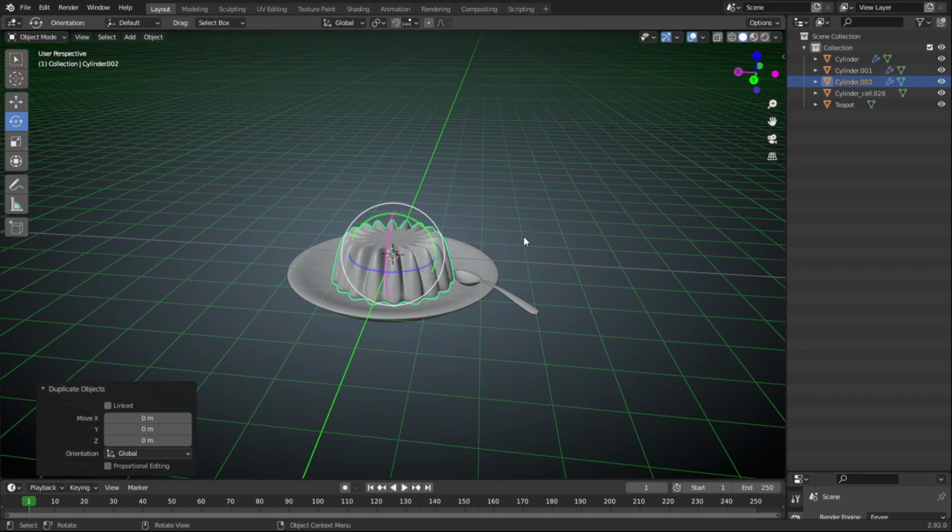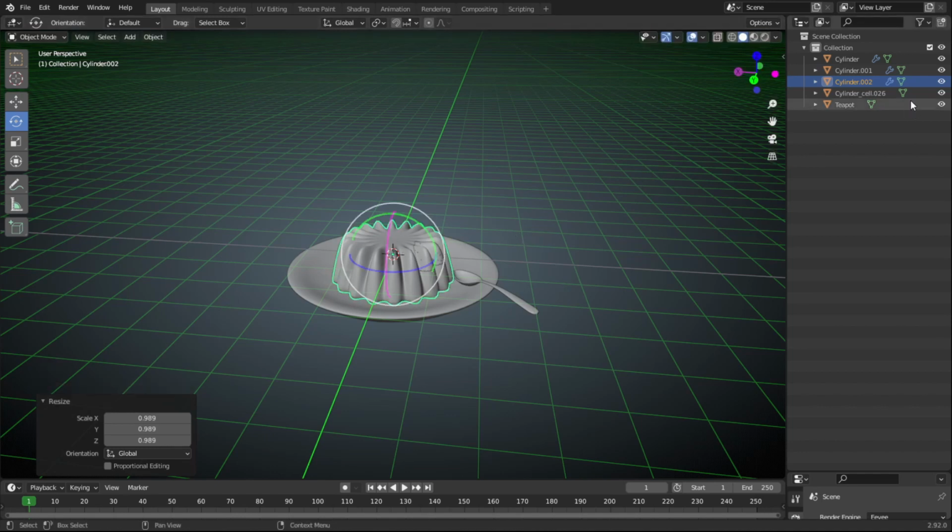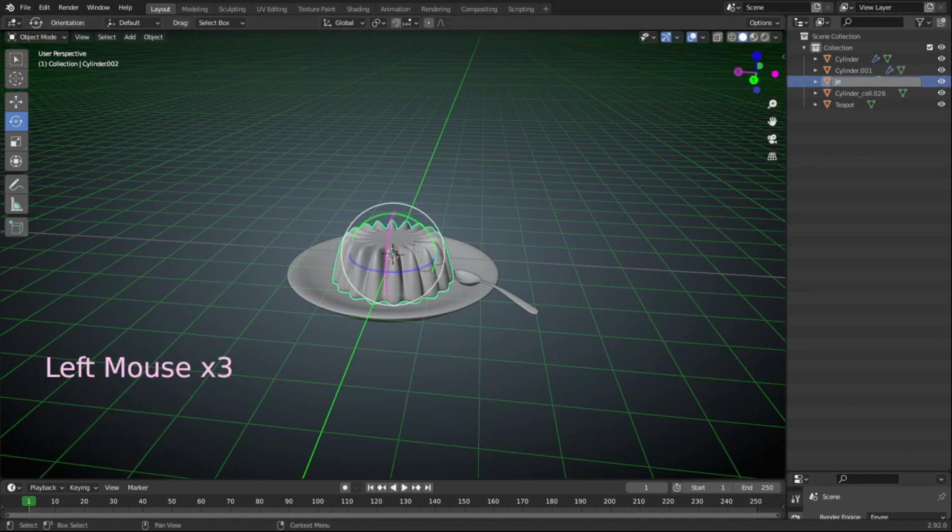We also need to duplicate the jelly and add a Boolean modifier to select the difference target to the broken piece, so the whole jelly looks like a small piece is missing. And we name this piece Jelly Boolean.